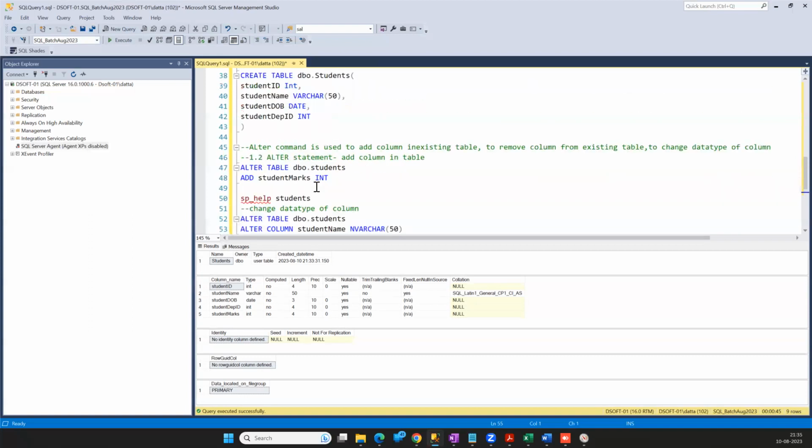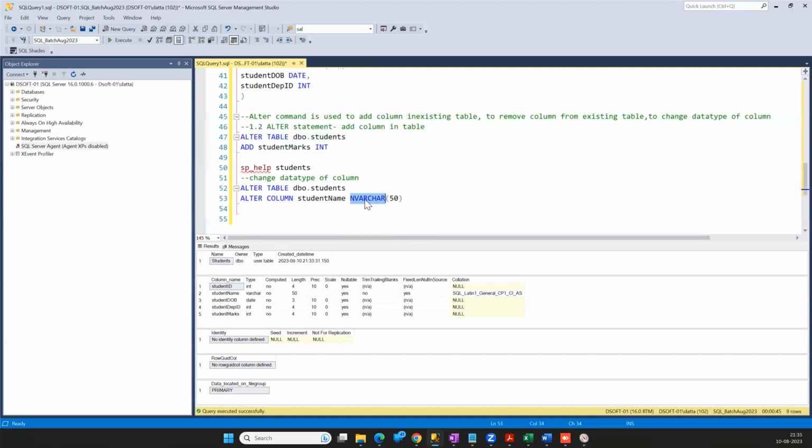Before that, I will just show you how it behaves, because there is a separate chapter, so I'm not going to focus much on data types today. But if you are curious, I will show you. First of all, you can see I executed this sp_help command. It's showing me the structure of the table. Currently student ID is the first column, then student name, date of birth, department ID, and student marks, and you can see varchar data type for the student name.